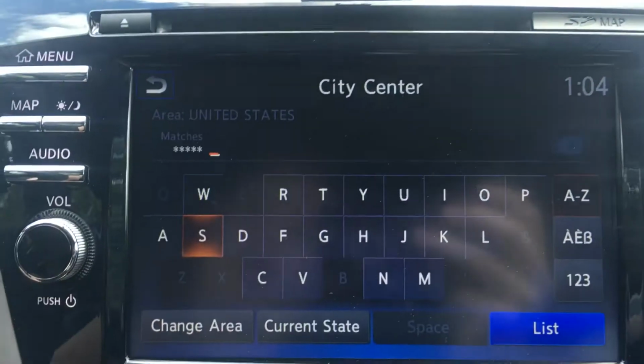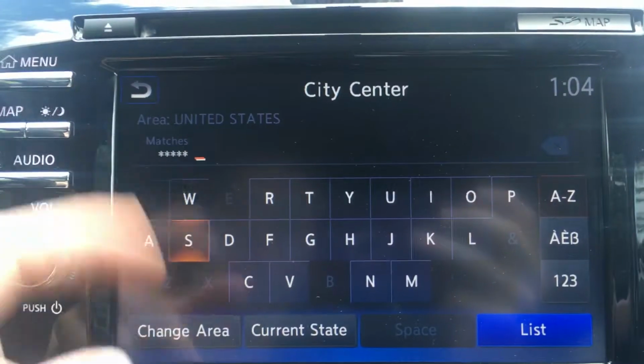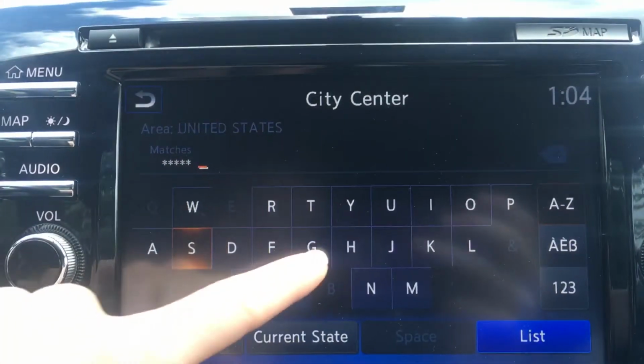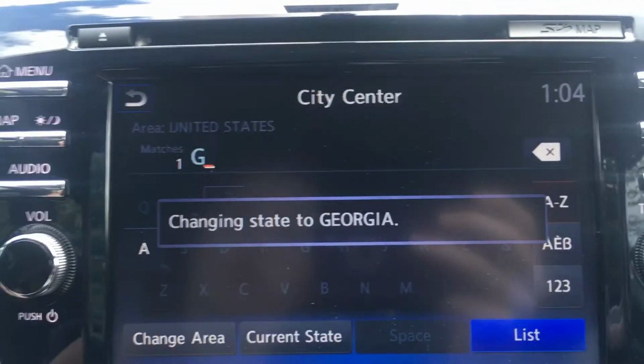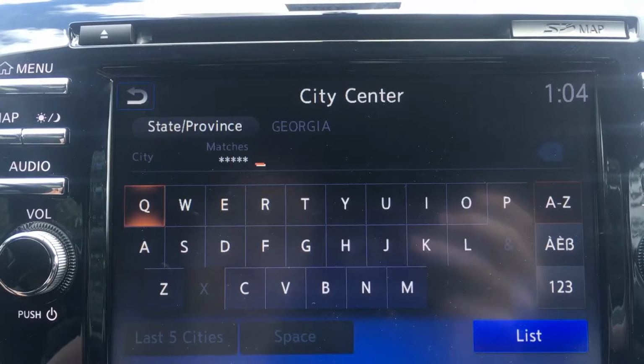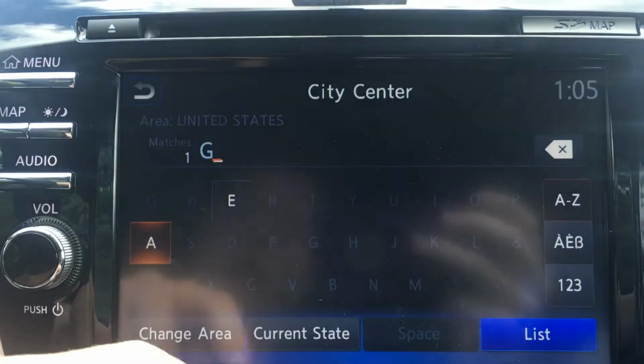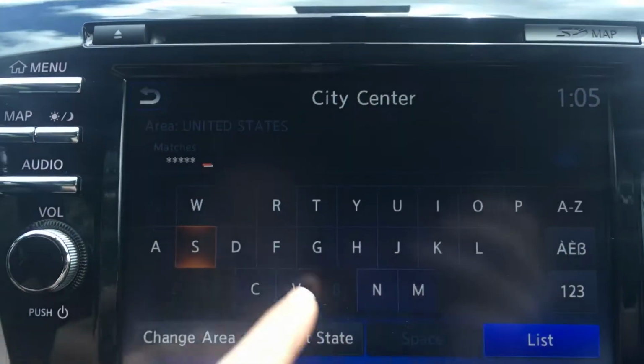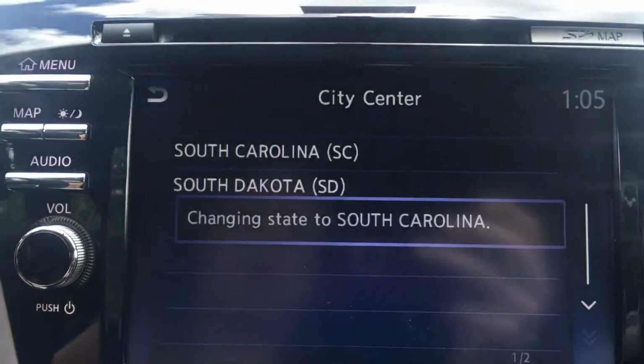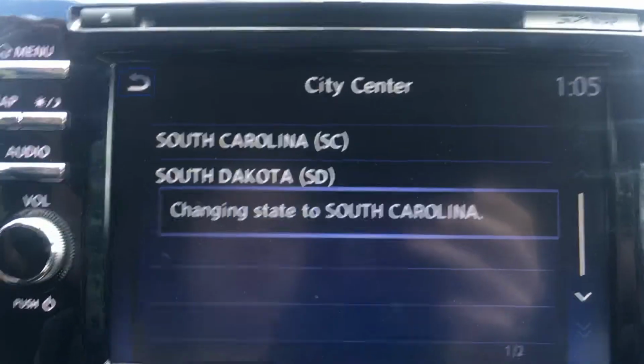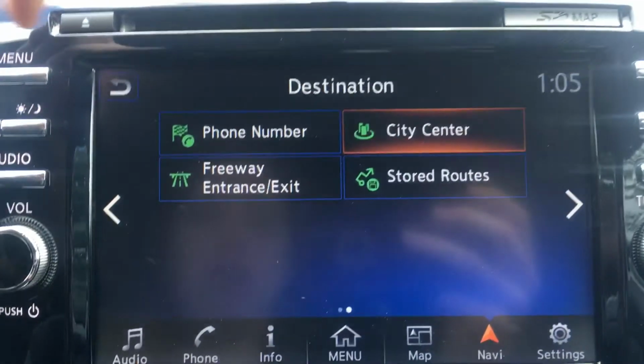You can change your state or province by clicking that. So I can push Georgia, type in Georgia. So there's Georgia. And then I would then change the state or the city, but I'm not going to do that right now. So go back to South Carolina here. Okay.